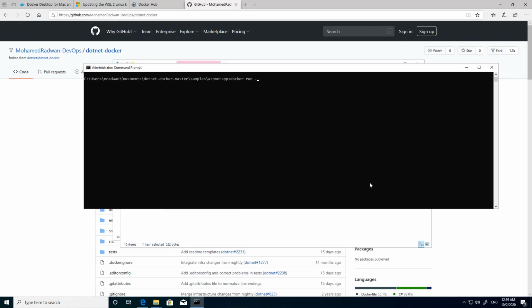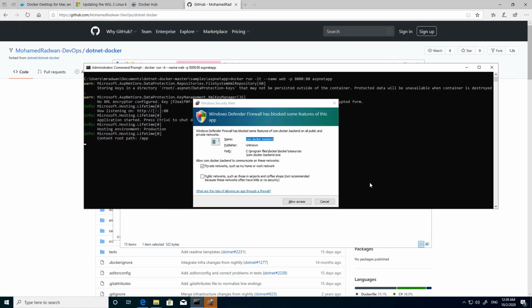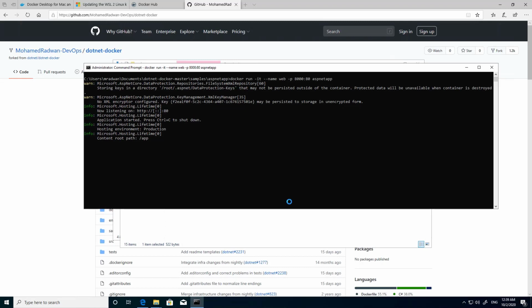Let's run the container. So docker run -it, interactive, and give the container a name, which is web. And here for the port, just mapping the port 8080 to internal port 80. And here is the name of the repo. So this will create a container. And as we can see, I just enabled the firewall. So now the container is running with a web app.